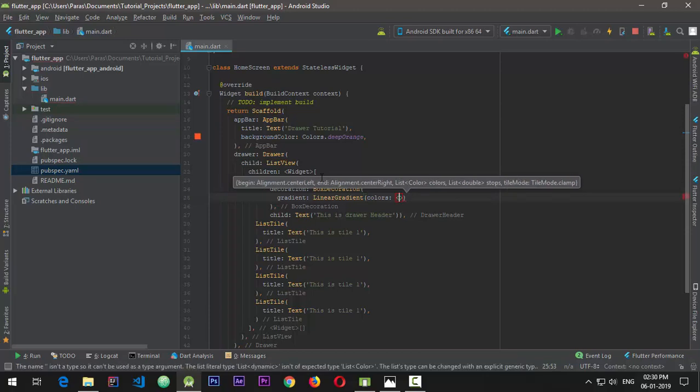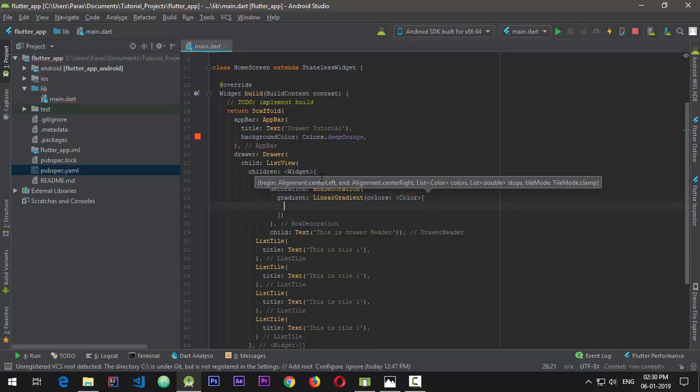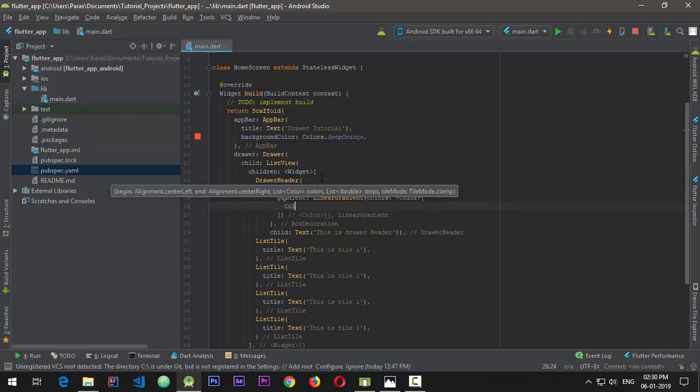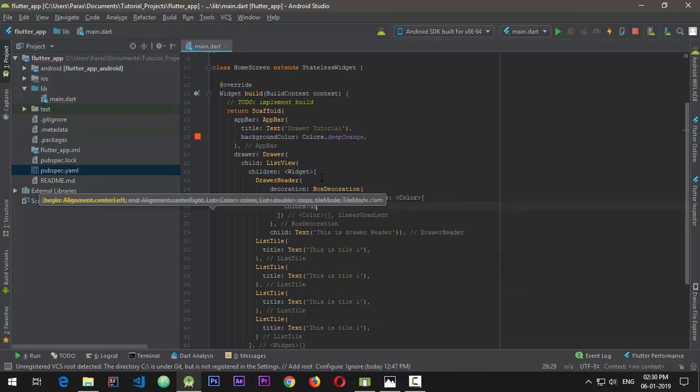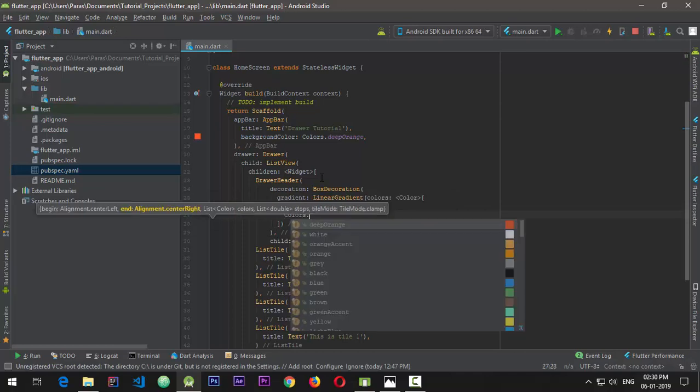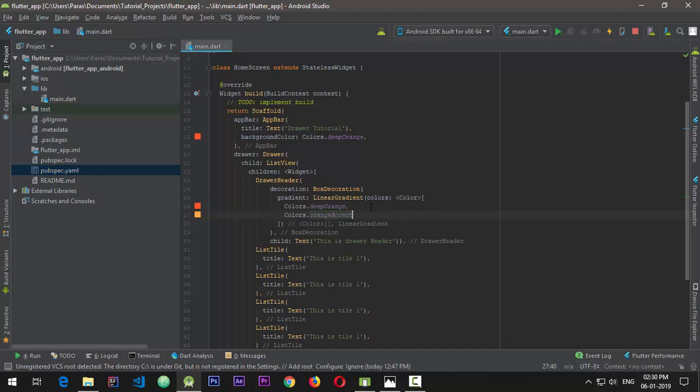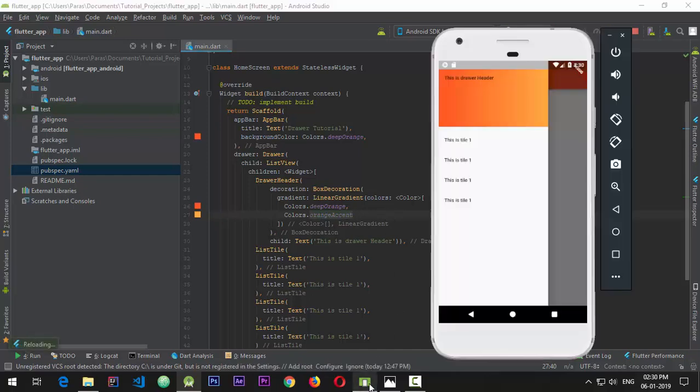So the list will be of type Color, and I'll be adding to the list Colors.deepOrange, and the second color we want to be Colors.orangeAccent. Okay, so the gradient will go from deep orange to orange accent. Those are the two colors contained in the list. So I'll just save this and we'll see what happens.